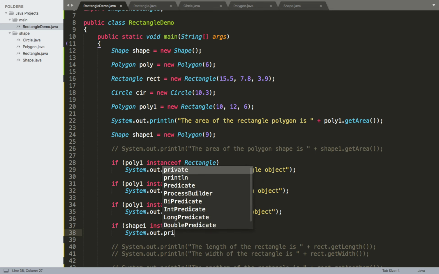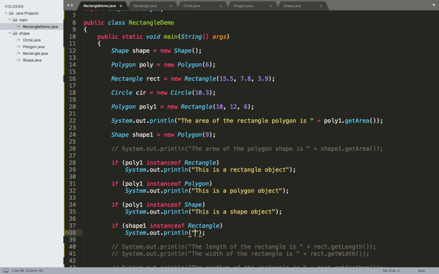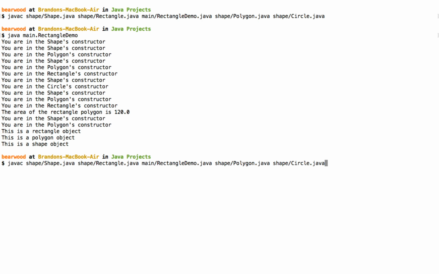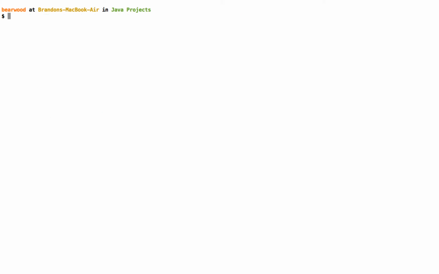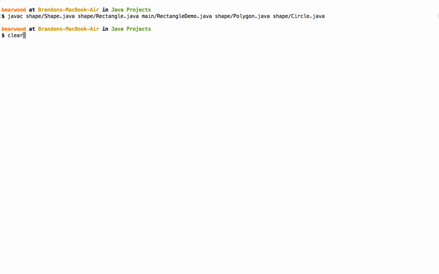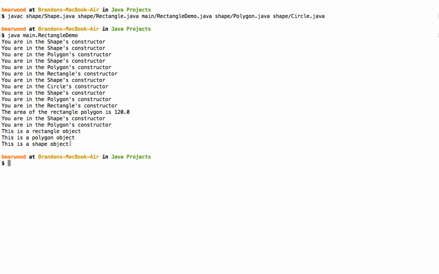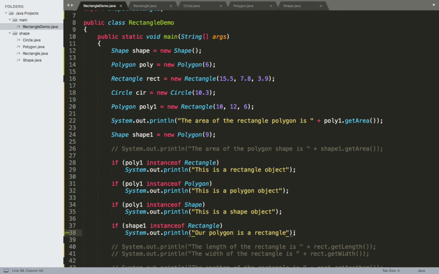So we try this. We say system.out.println, in this particular case, we'll say our polygon is a rectangle. And the expectation here is that this statement will not print to the console because shape1 is not an instance of a rectangle. Shape1 is only an instance of a polygon and an instance of a shape. So if we come over here and let's go ahead and clear this. This list is getting very long. Compile that, run it, and we can see we still have those 3 print statements from before, but we don't get that final print statement. Our polygon is a rectangle.